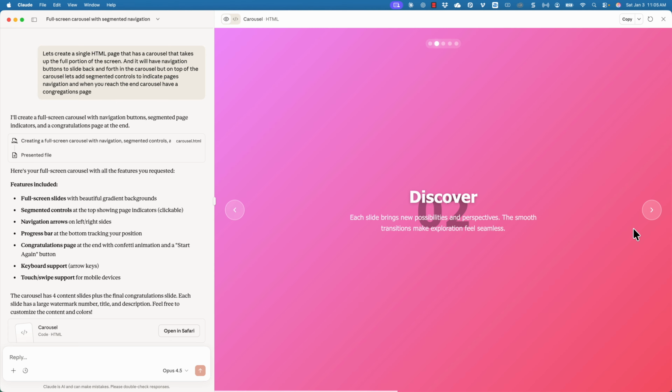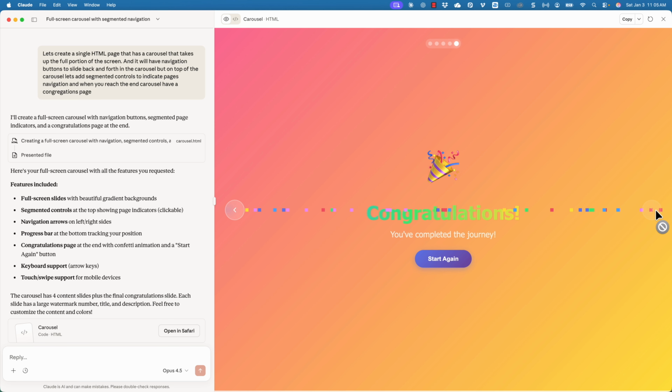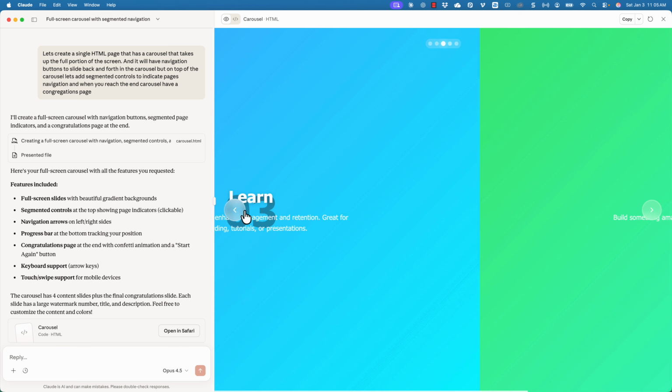So you can see right here, 02, 03, and then we have some text right there. Now what I want to do is get to the end here, and then you can see a congratulations with some lines that are just kind of crossed. And that was a little weird, so I'd probably want to adjust that.